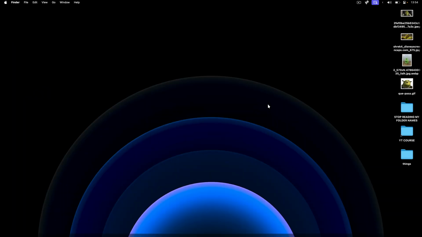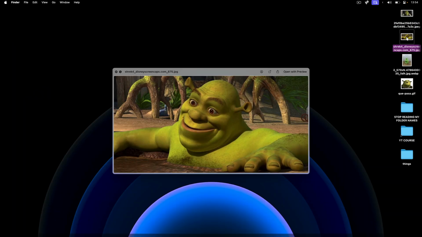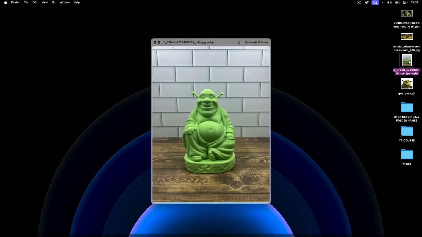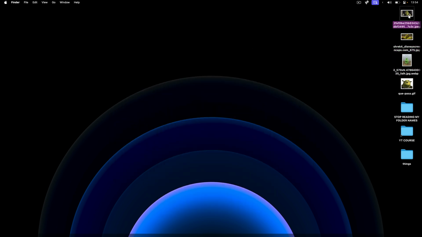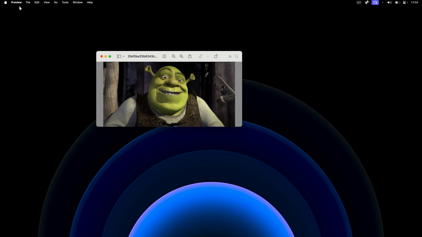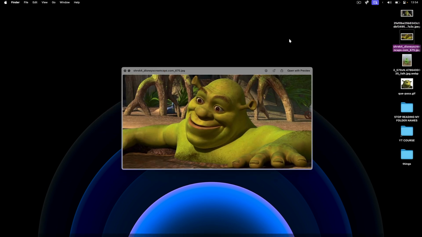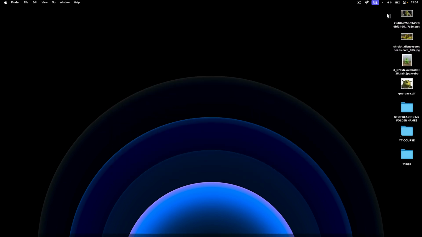Just kidding. So anyway, by hitting the space bar, you can preview any image or any file very quickly. It's a lot faster than double clicking and opening that file in the default preview app. You just hit space bar and you instantly see what's inside. This works with videos as well.